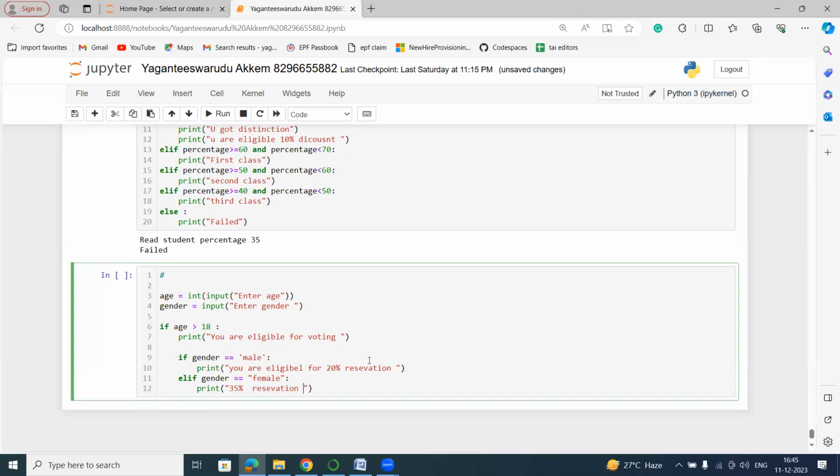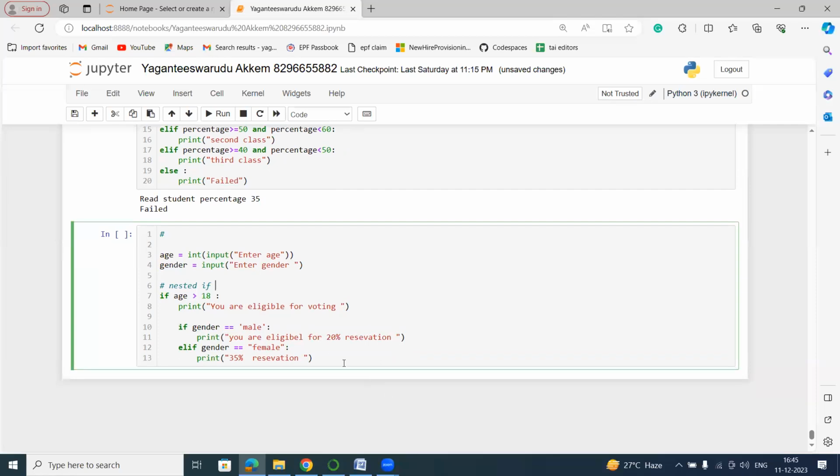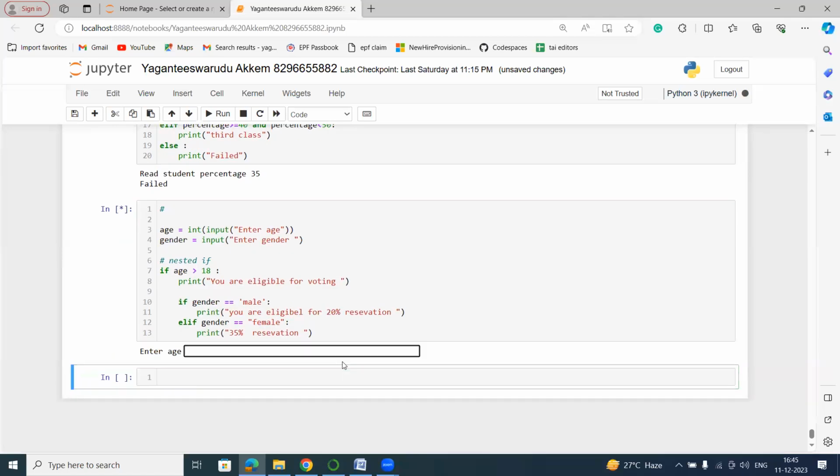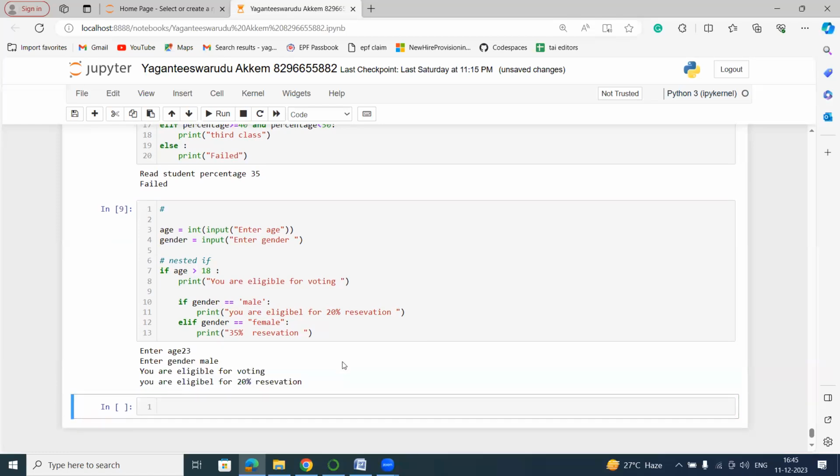So what I'm doing is within an if, I'm checking another if or elif, writing some more conditions. Then I can use this concept. We call it a nested if. So, if within another if. Let us try to execute. It is 23 and I entered male. You can see you are eligible for voting. You are eligible for 20% reservation.